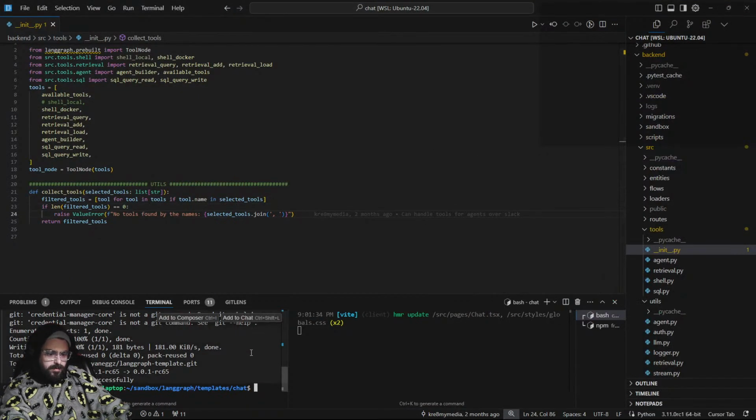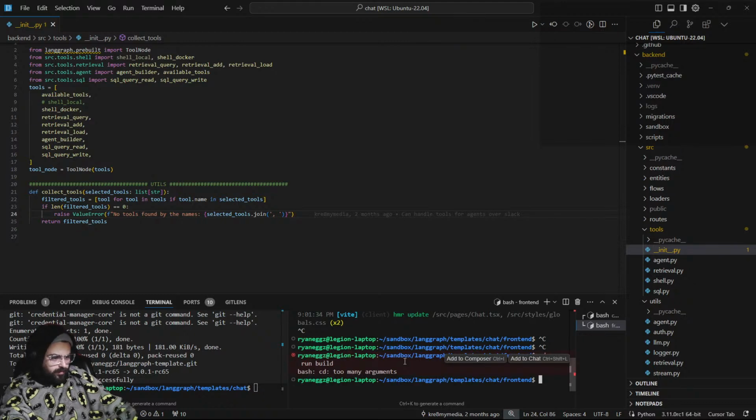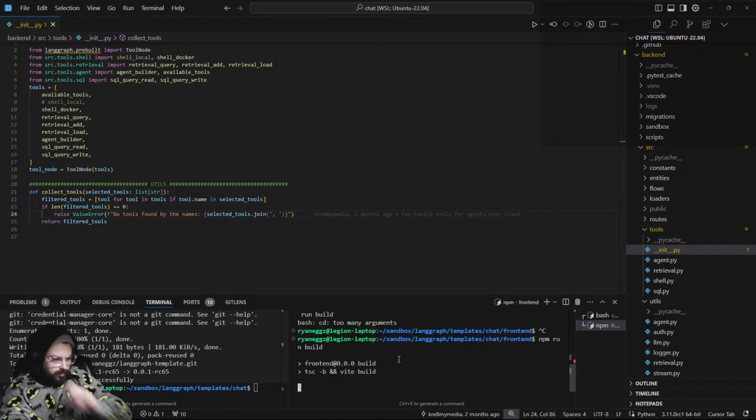Guess we're gonna have to run it ourselves. I mean, I think that was what we had already done, but I guess we'll do that. Let's do npm run build.